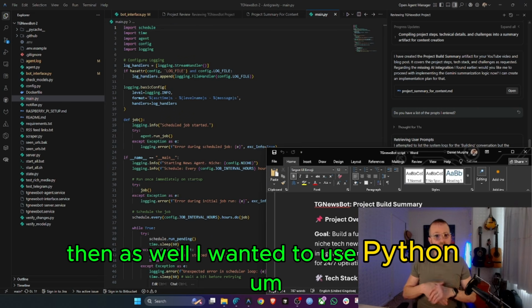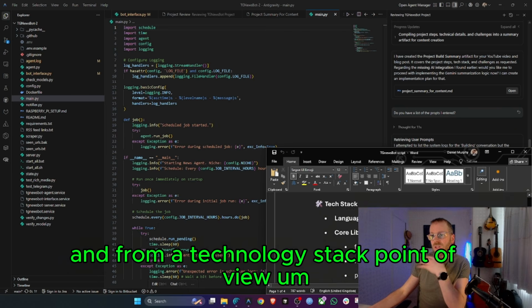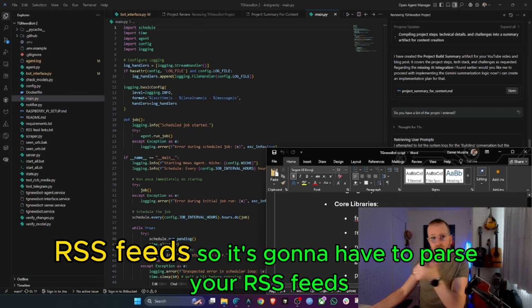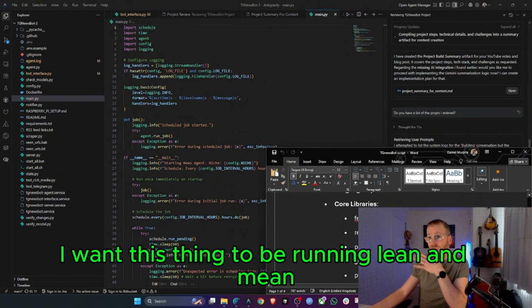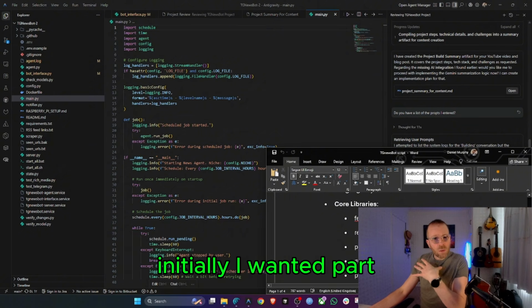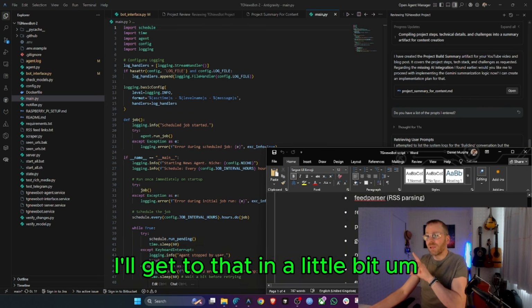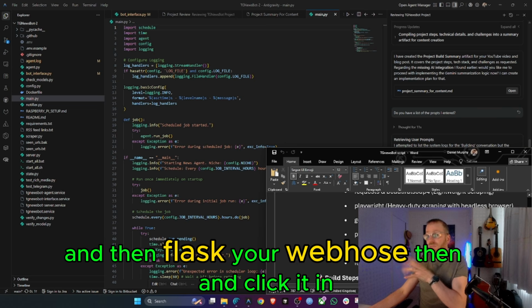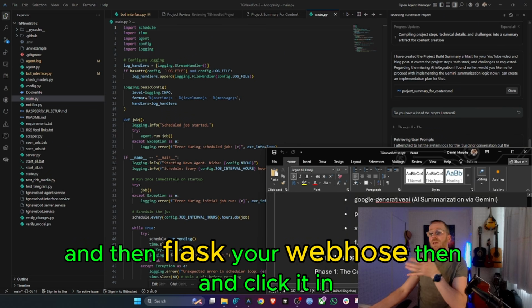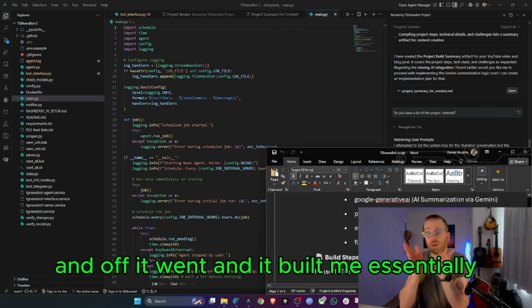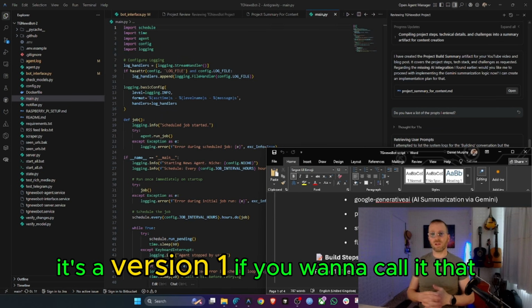I wanted to use Python, and from a technology stack point of view, RSS feeds. So it's going to have to parse the RSS feeds. I want it to be lightweight. I want this thing to be running lean and mean. Initially, I wanted it to run on a GCP server. I'll get to that in a little bit. And then Flask for the webhooks. So that was the initial prompt I gave it. And off it went. And it built me, essentially, version 1, if you want to call it that.